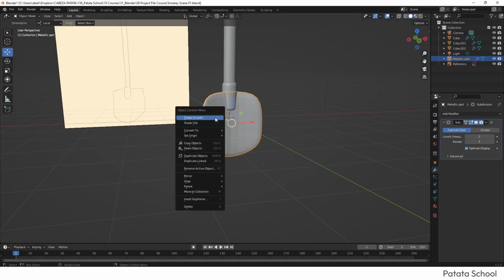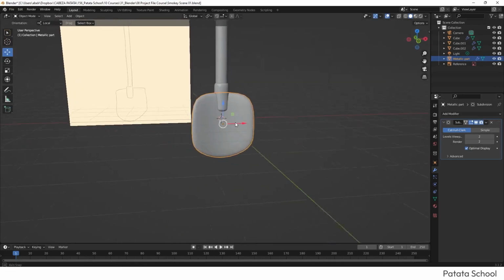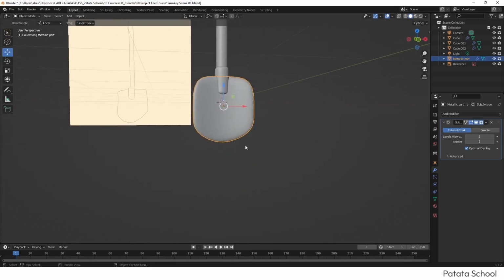Exactly. So now I'm going to right-click, shade smooth, because I'm checking how it's going to look. That's a bit better. And you see that it looks too soft, and that's because we don't have enough cuts. Let's see what we need. Let's go to edit mode and see what's happening.